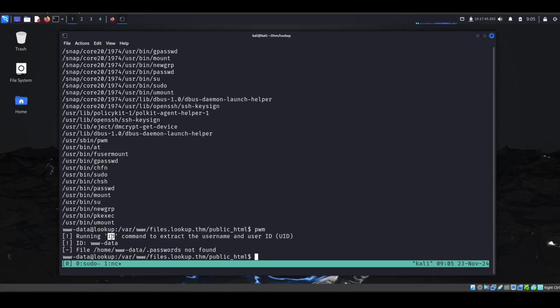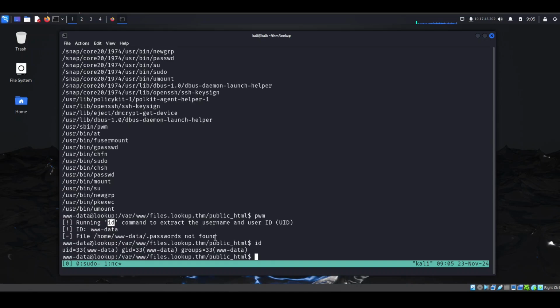it says running id command to extract username and user id. So if you execute id, you can see here it says www-data, and it got the id this way. You can see it printed it, and then it says file. It tries going into the home folder of the current user to find the .passwords file, but it says it is not found.